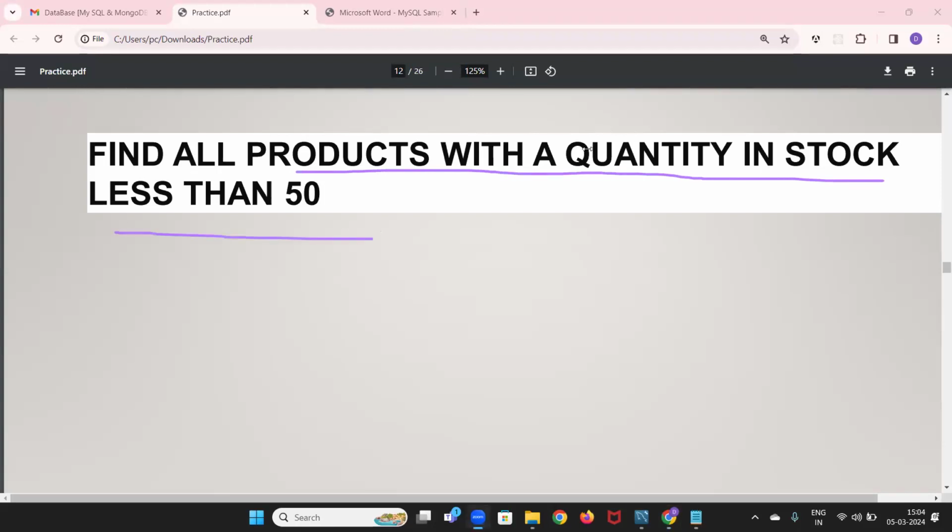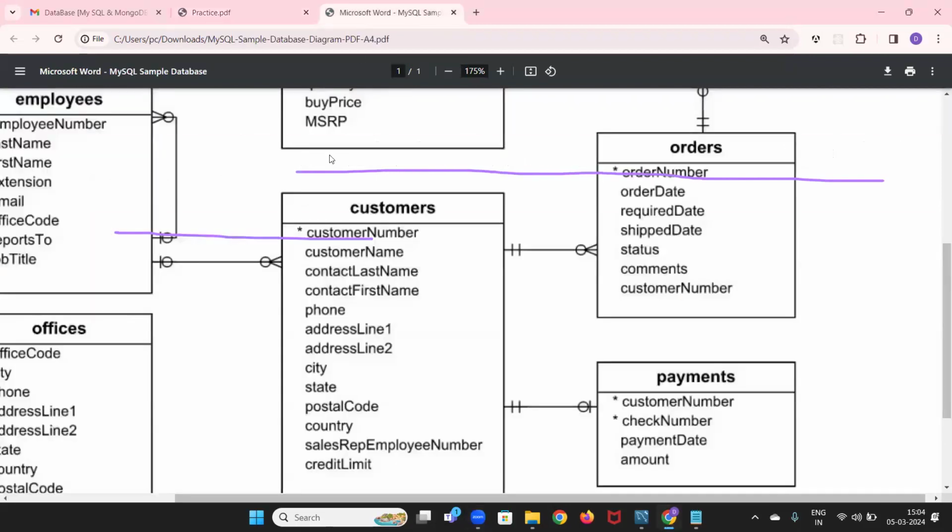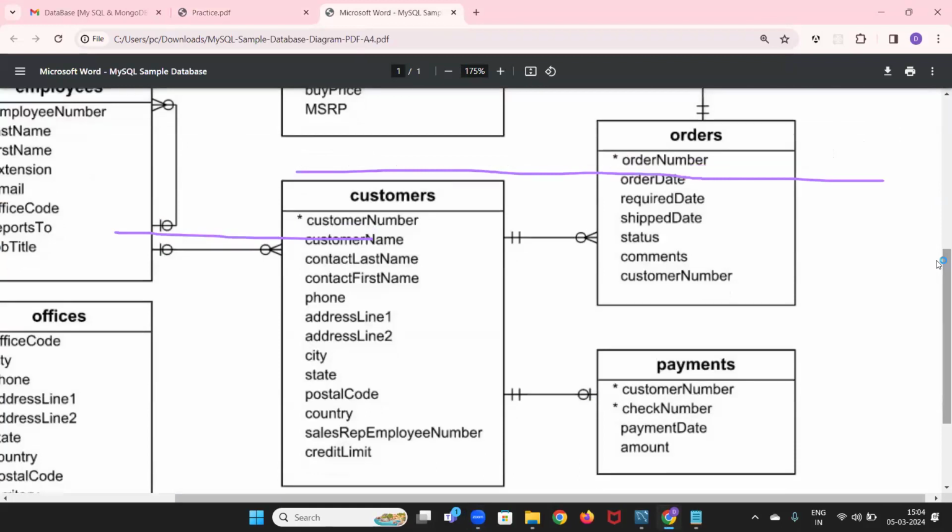Now only products is enough, right? So I want it in products only. I have something called quantity in stock. You don't need any join or big concepts, group by and all. You can use select from where. Simple logic it is.